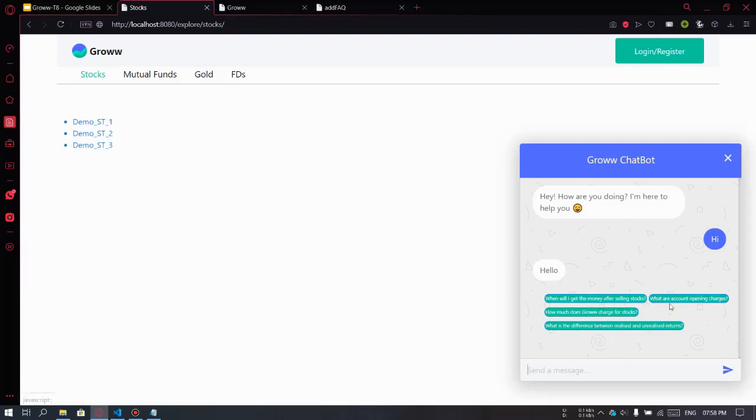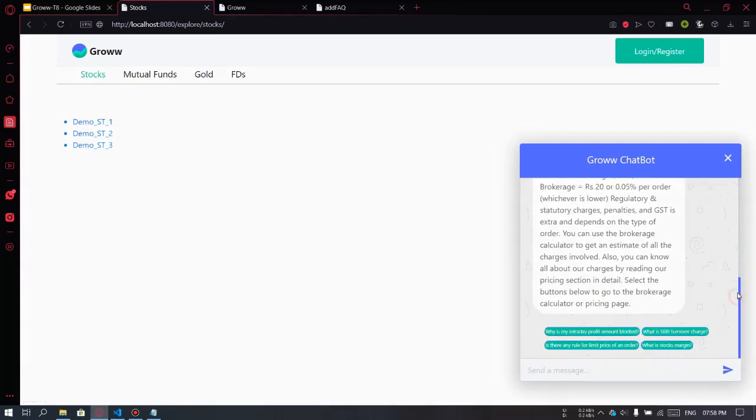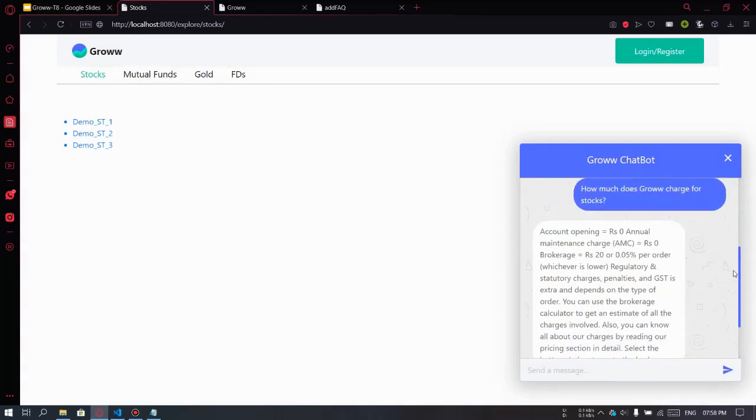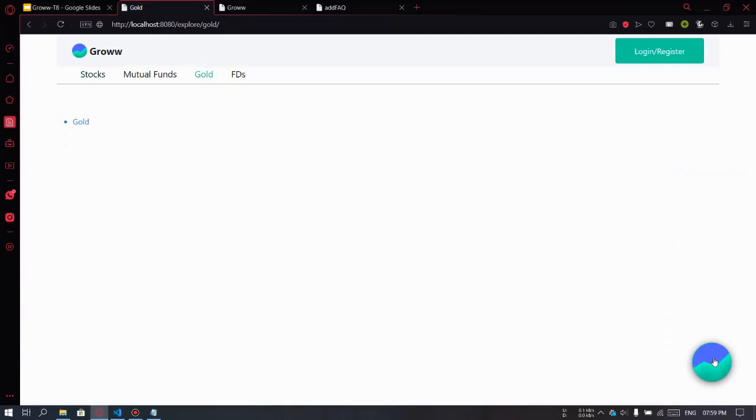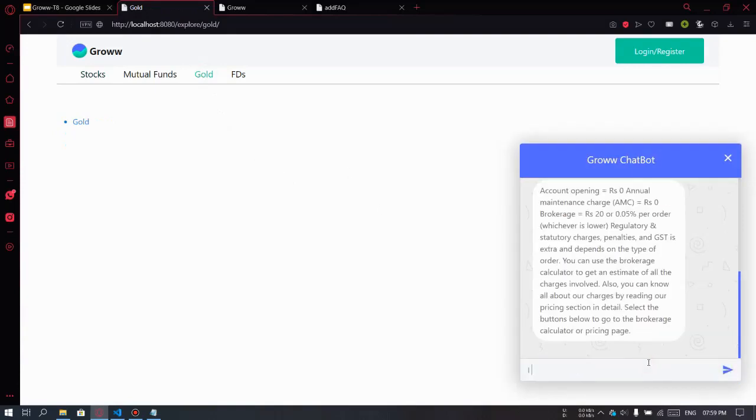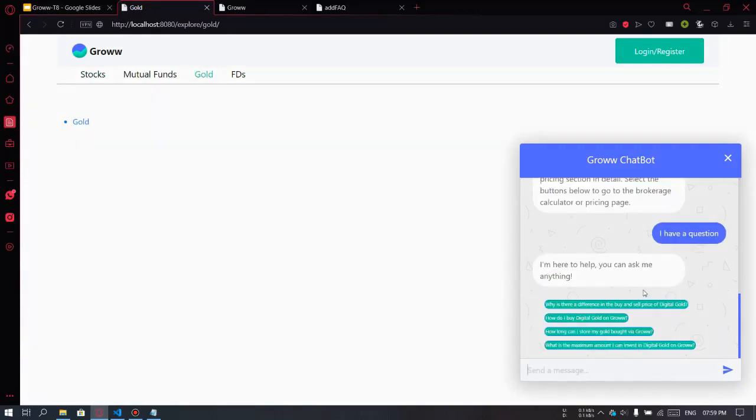Now if I click any of these questions, it makes an API call to the backend and sends me back the reply along with further questions which I can ask. Now if I switch to gold and again let's say I have a query, then I can ask it something like I have a question. As you can see, it gives me back a relevant answer along with possible questions which I can ask next.